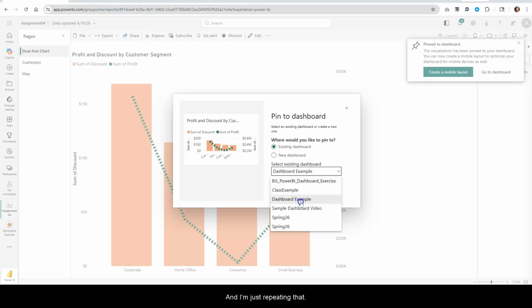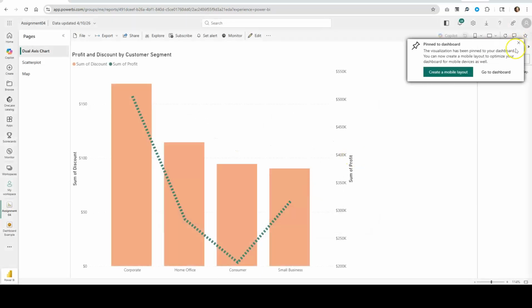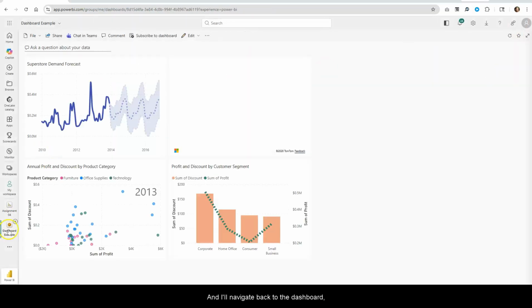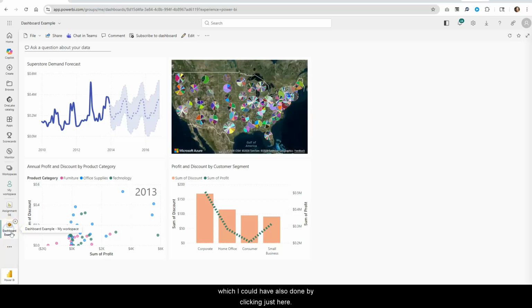And I'm just repeating that. And I'll navigate back to the dashboard, which I could have also done by clicking just here, and I'll close assignment 4 because I don't need that open. But you can see that I now have 4 different visualizations here, and they came from 2 different reports, which is important because in Power BI, the dashboards support not only visualizations from one report or one semantic model, you can have multiple visualizations coming in from different models, and that's a pretty cool feature.